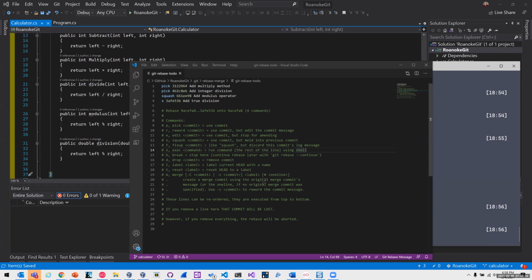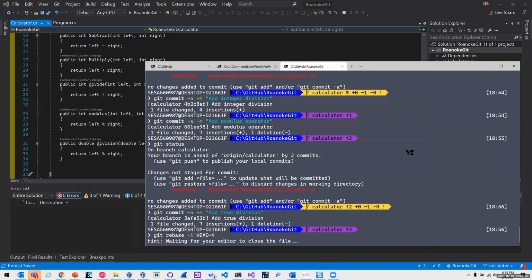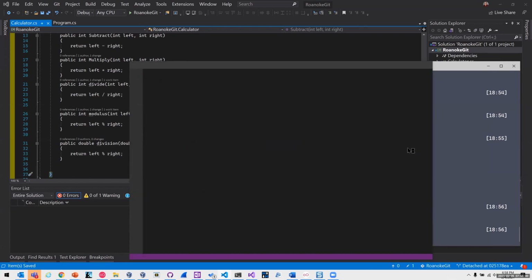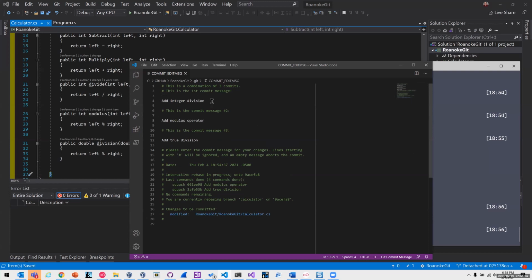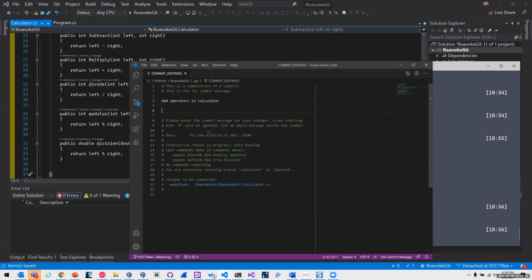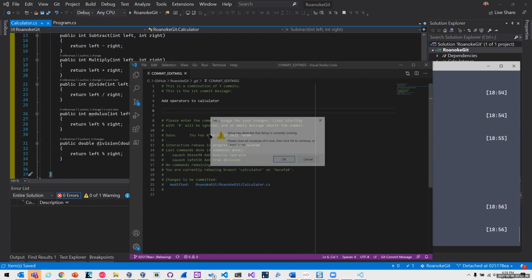So what I'm telling git at the moment, there we go, is to squash this one and this one into this one. Let's go ahead and save that, close that, and it says waiting for your editor again, because this time it wants you to manage your messages. And instead of add integer division, add modulus, add true division, I'm going to change this to say add operators calculator. And if I could remember which ones I had, I would put in the specific ones. And I'm going to get rid of these other messages. Now, another thing you can do is leave those and they'll show up as an extended part of the message. But I'm going to make my message nice and simple. Add operators to calculator.